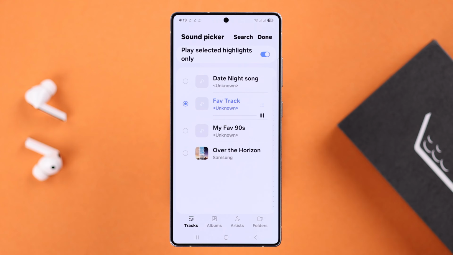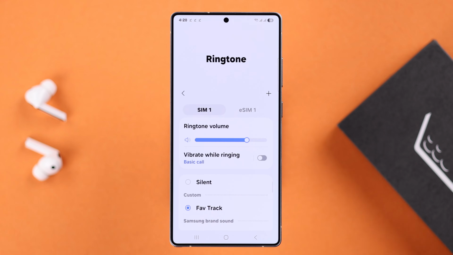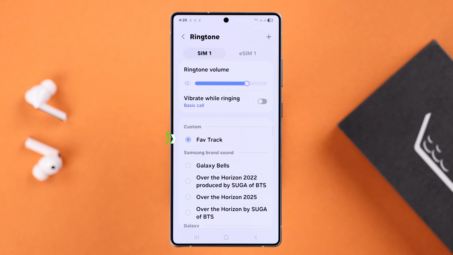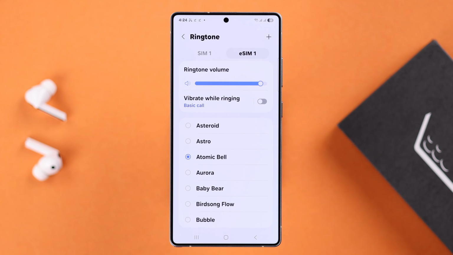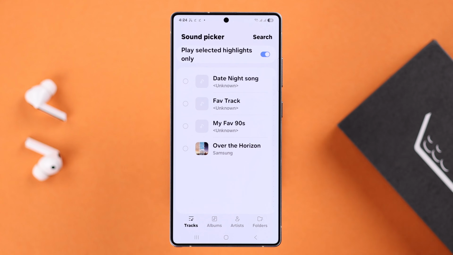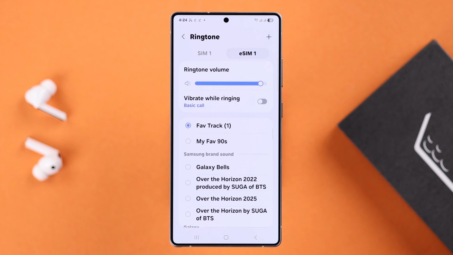So all you're going to do now is just go ahead, select that song or music as your ringtone, and then press done. And that music will be added as custom music in the same section. And you can follow this exact same process to set as many songs as your ringtone and interchange between them in any of your SIMs.